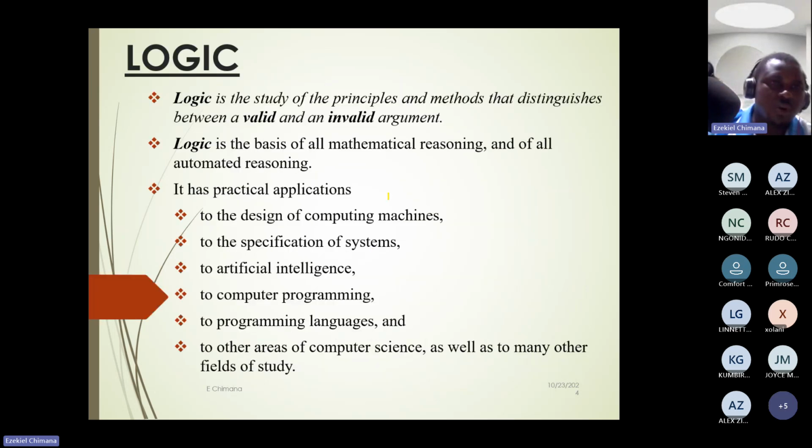So let's look at what we call logic. Logic is the study of the principles and the methods that distinguish between a valid and an invalid argument. Logic is the basis of all mathematical reasoning and of all automated reasoning. It has practical applications from the designing of computing machines, to the specification of systems, to artificial intelligence. You can apply it to computer programming and a lot more.